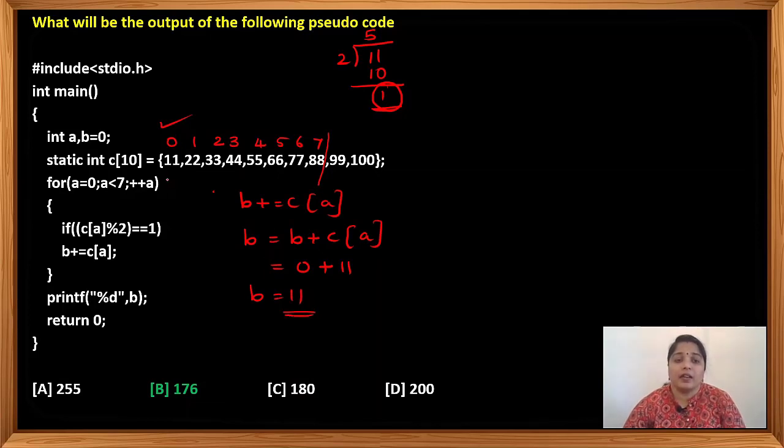Okay. Now again, plus plus A. Plus plus A in the for loop, value is incremented to 1. So it is checking A less than 7. Now A is 1. A is less than 7 only. Now it is checking if it is entering the loop and if C of A mod 2 is equal to 1. Now C of A is the first element. So C of A is 22.